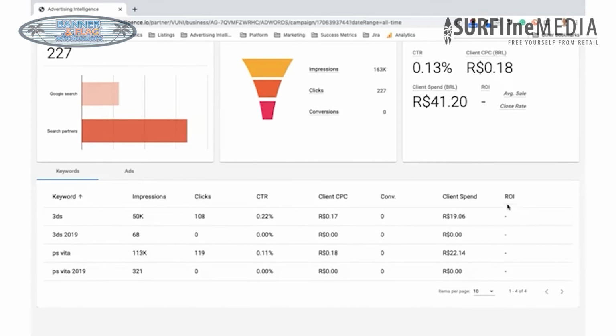Below we have a keyword analysis. This tab links the keywords and then their impressions, clicks, the click-through rate, the client cost per click, the conversions, our spend, and then the ROI.